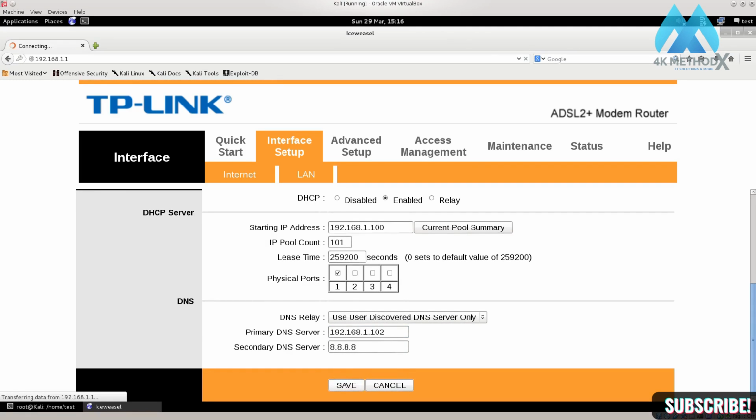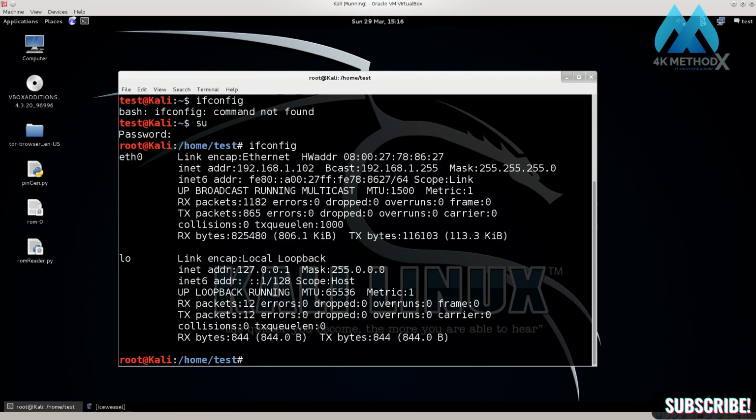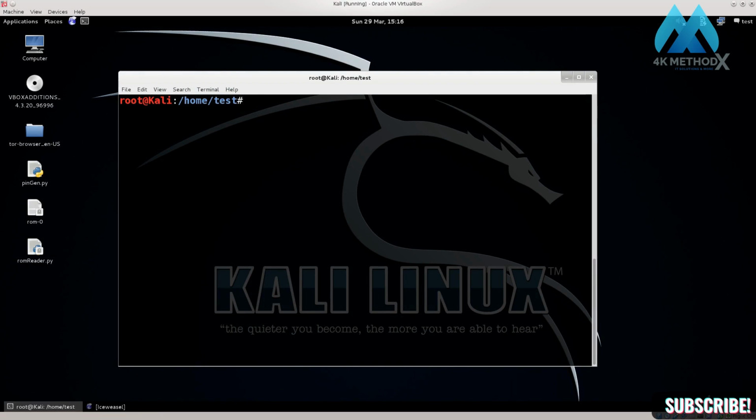Click save and wait for it. It's going to save eventually. These routers are not state-of-the-art, and they tend to be kind of slow, so keep that in mind. Don't immediately be frustrated if it doesn't work out the first time. Just try it a couple of times and it should work just fine. Let me just go ahead and clear this screen.